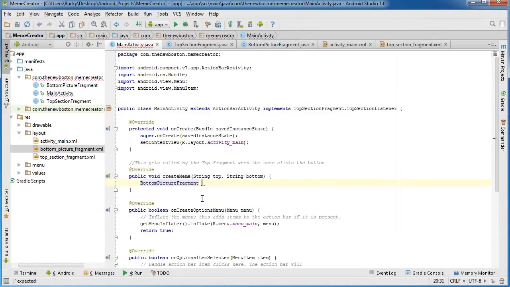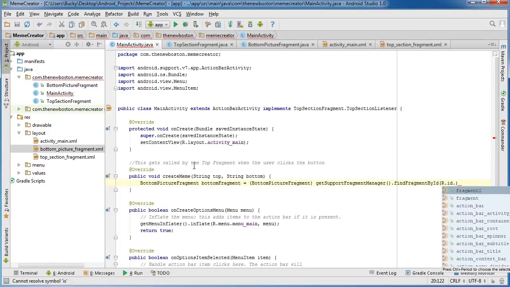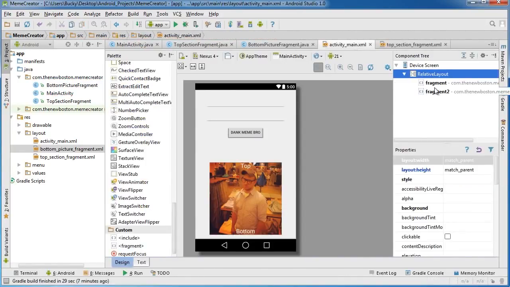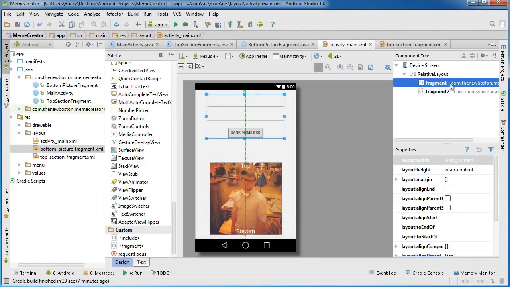So BottomPictureFragment, I'll just name it bottomFragment, and you set it equal to, and this is a lot like getting a reference to any other widget. It just is a little bit weird because it's a fragment. So BottomPictureFragment, of course, and the method is getSupportFragmentManager, and then you need to findFragmentById, and of course, since it's a resource ID, fragment2, I believe it was. Alright, so the regular fragment is the top one and fragment2 is the bottom one.